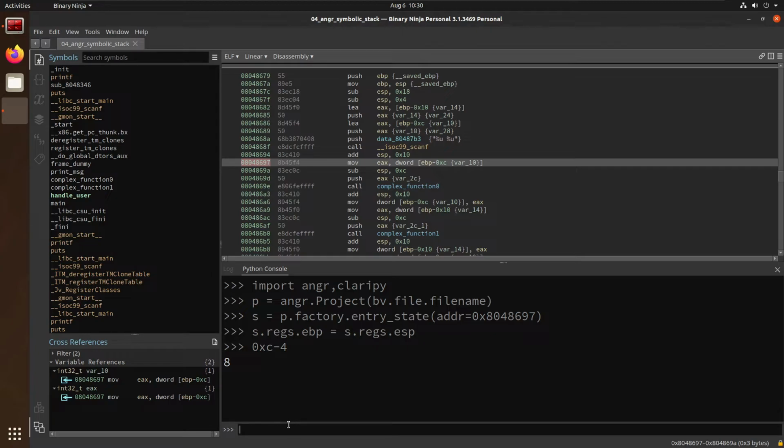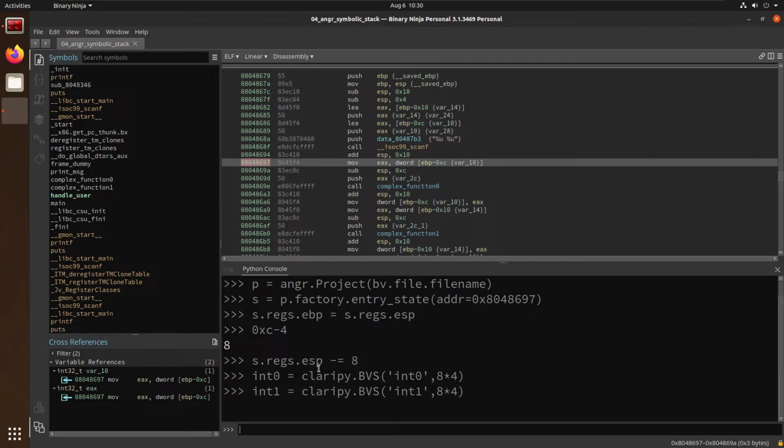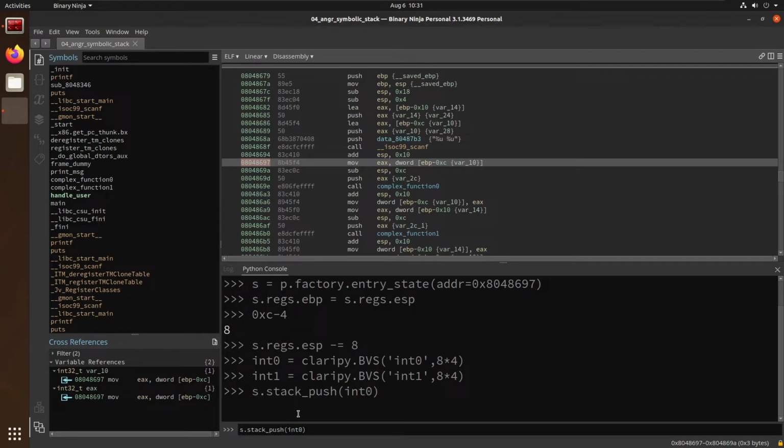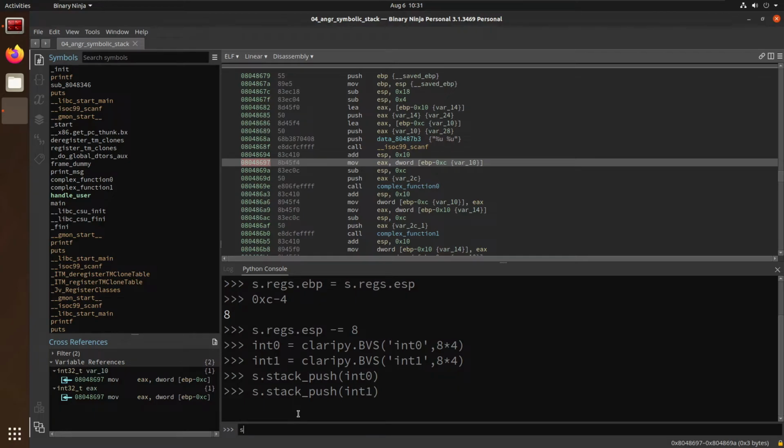So I'm going to do that now. We're going to do s.regs.esp minus 8. And I just remembered I forgot to create my symbolic bit vectors. So we're just going to do that now. int0 equals claripy.BVS. Now we've configured the stack the way it needs to be configured. So we can just push these symbolic bit vectors onto the stack using the stack push function. int0, and then we'll do int1. And that should be all.